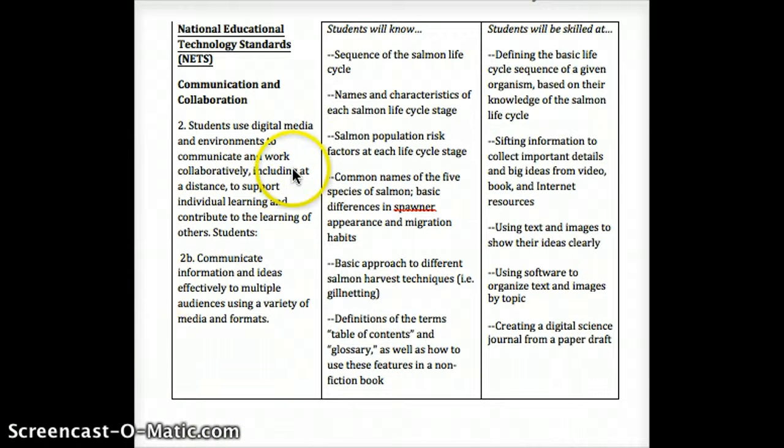Students will develop these essential understandings through acquisition of these skills and this knowledge. So over here I've listed some specific items like being able to sequence the stages of the salmon life cycle, being able to name some different salmon harvest techniques, identifying access features of nonfiction books, using software to organize text and images and communicate ideas. So these are the basic skills that are going to contribute to those overall understandings.